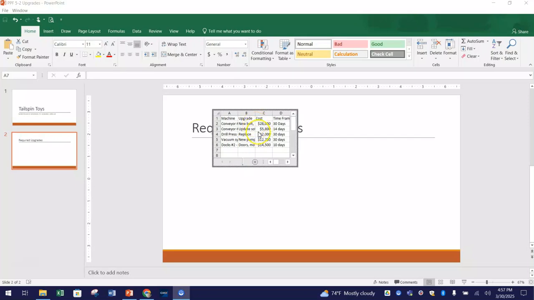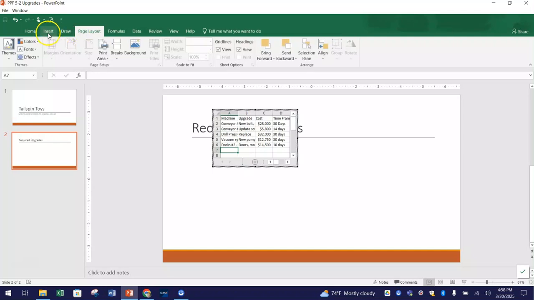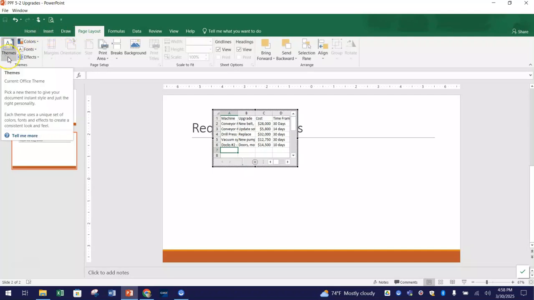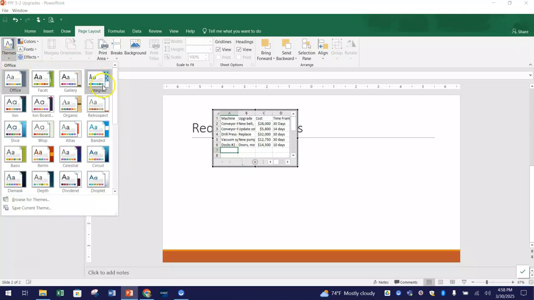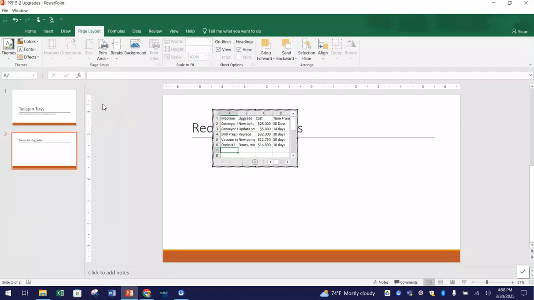All right, so I have everything typed in here now. Number 5 says, go to the page layout tab. So here we are right here. And we're going to get a theme that's going to match the theme of our PowerPoint, which is Retrospect. And I know nothing looks different yet, but it will.